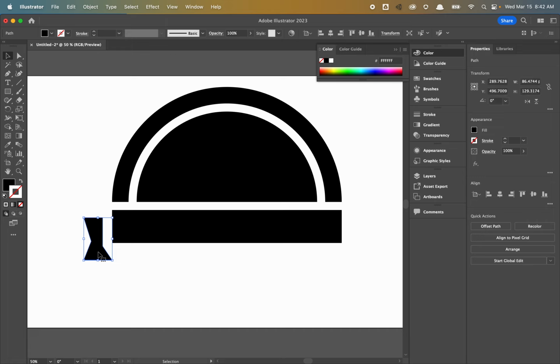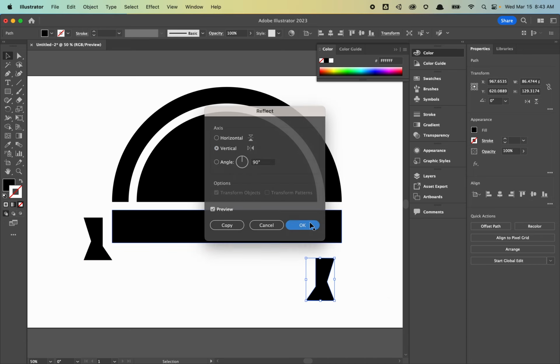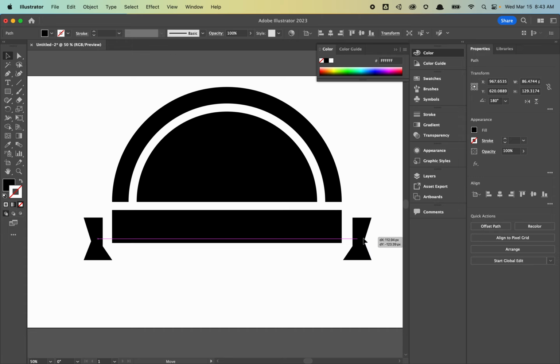So now I'm going to select it, and I'm going to copy it and paste it. So Command C, Command V, and then I will transform and reflect it like so, and I'll use my smart guides in order to line it up just like so.